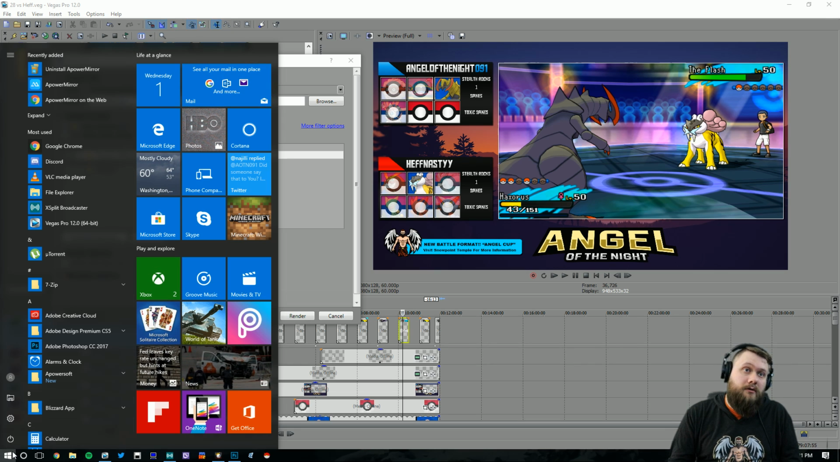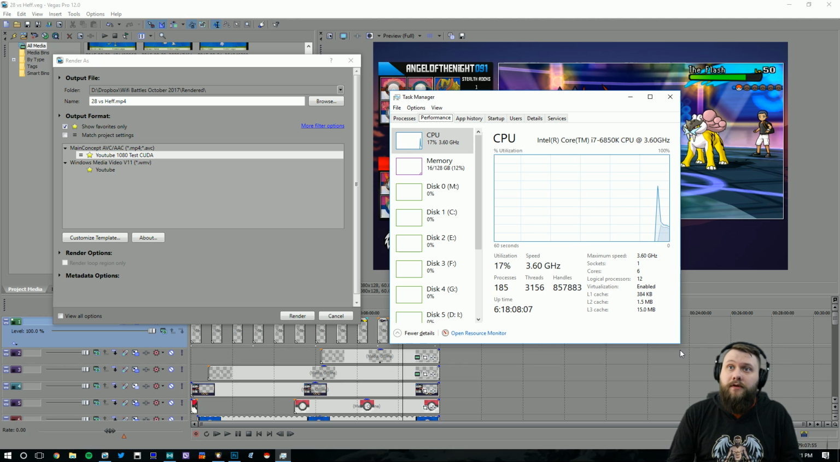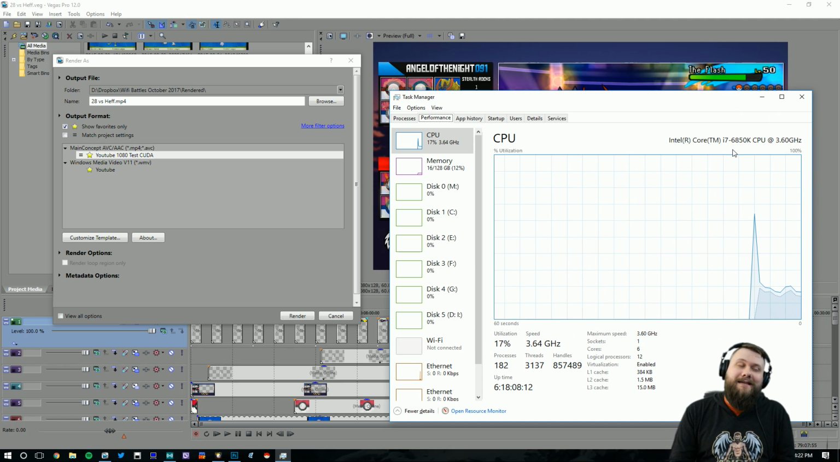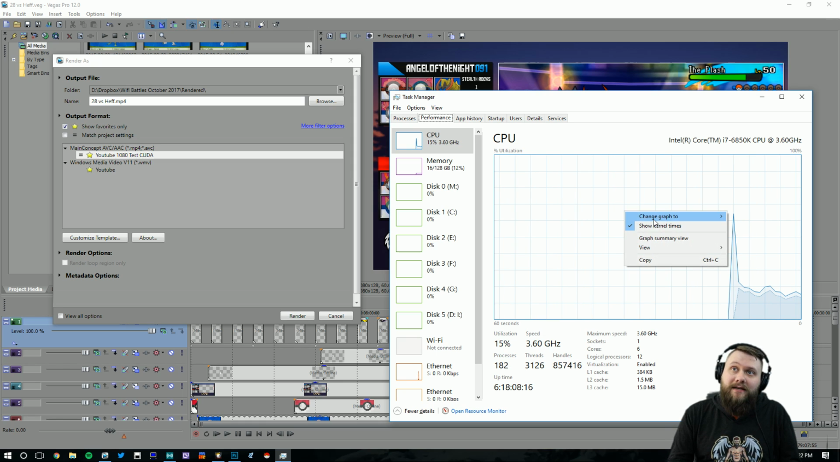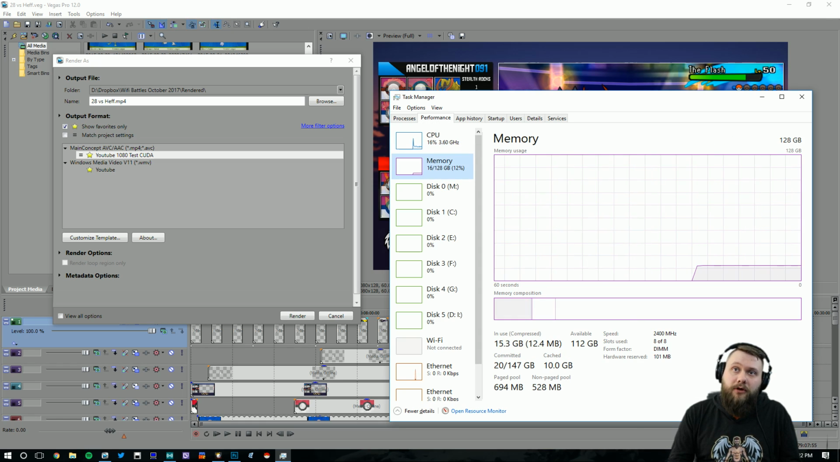Just give me a second here, see if I can bring up my task manager for you. So my system is the specific information. So I'm using an Intel i7-6850K processor. This is actually a 6-core processor, clocked at 3.6 gigahertz. And my system memory, I have 128 gigs of RAM. So right now I'm actually using about 15 gigs worth of system memory.